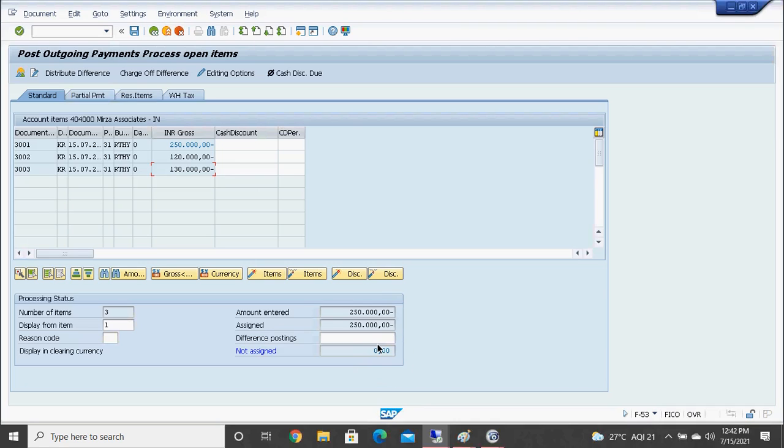Is it clear now? Yes, sir. What I did, I have deactivated them, and I'm in standard payment. Later on, we'll see partial plus residual. Just concentrate on standard. What is standard? Full payment. Got it? Okay, let me click on save.